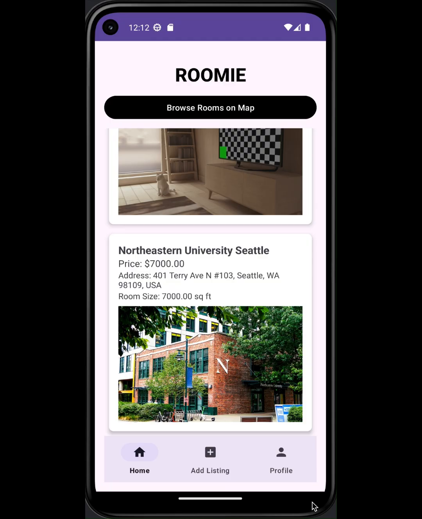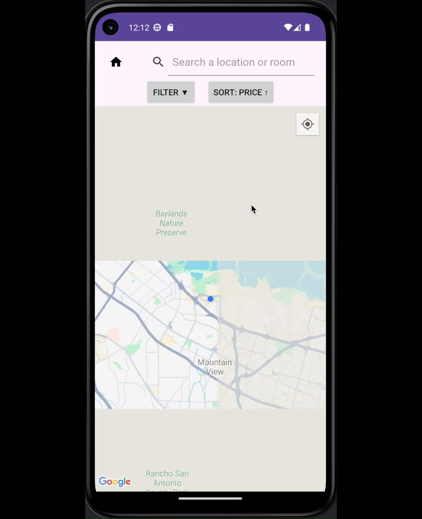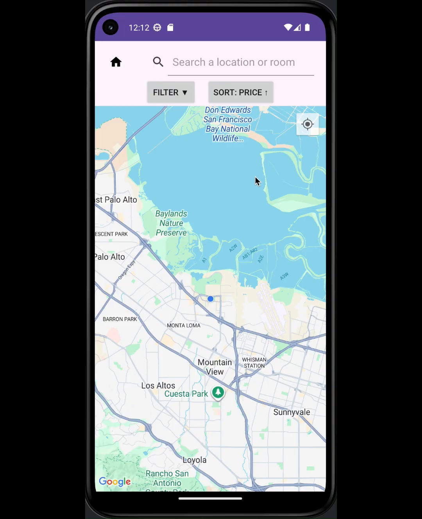app. To access it, click on the Browse Rooms on Map button at the top of the home page. Here you will be asked if you want to allow location. And one of our key goals was making it really easy for users to visually explore available rooms anywhere in the world. This screen combines the Google Maps API with real-time data from our Firebase. So every marker you will see in this demo is an actual live listing added by a landlord on our app. It was then saved on Firebase and then displayed here.